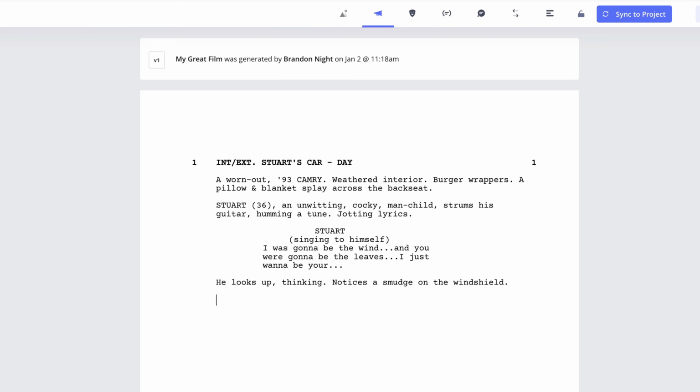Now in this instance, Stuart began speaking and then we added more description in between. As this is all going to be continuous, I'll want to add an extension to the right of the character name to show this. So I'll add my character name, then a space and an open parentheses and type CONT'D and close parentheses and press Enter. Now I can continue with my dialogue.